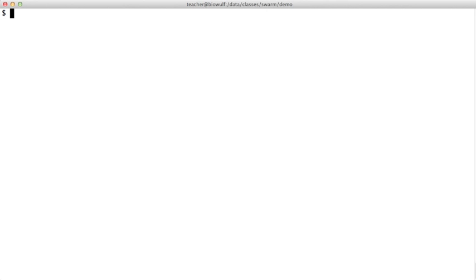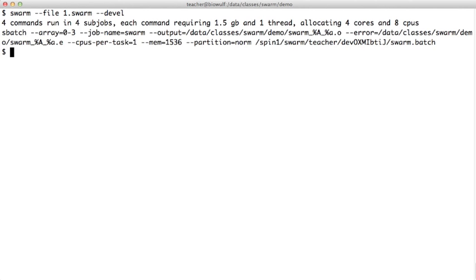There's one flag for swarm that's really, really powerful, and that's --devel. So if I say swarm --file 1.swarm --devel, that runs swarm in a development mode. And it tells you what swarm would do without actually doing it. So in this case, our swarm file has 4 commands, so it would run 4 commands in 4 subjobs, with each job requiring a certain amount of memory and threads, those are the defaults.